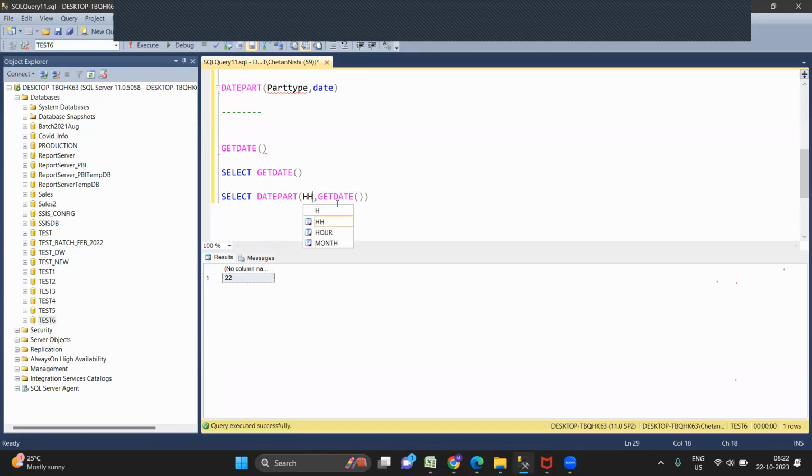Next, if I put HH, then hours, 08. MI means minutes, so 23 minutes. Next, if we put SS, seconds, correct? 20 seconds. Next, if I put MS, then milliseconds, right?